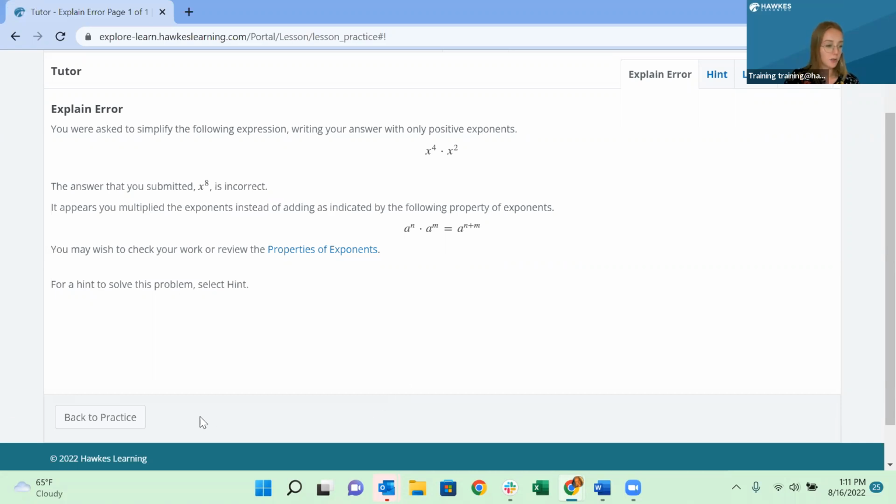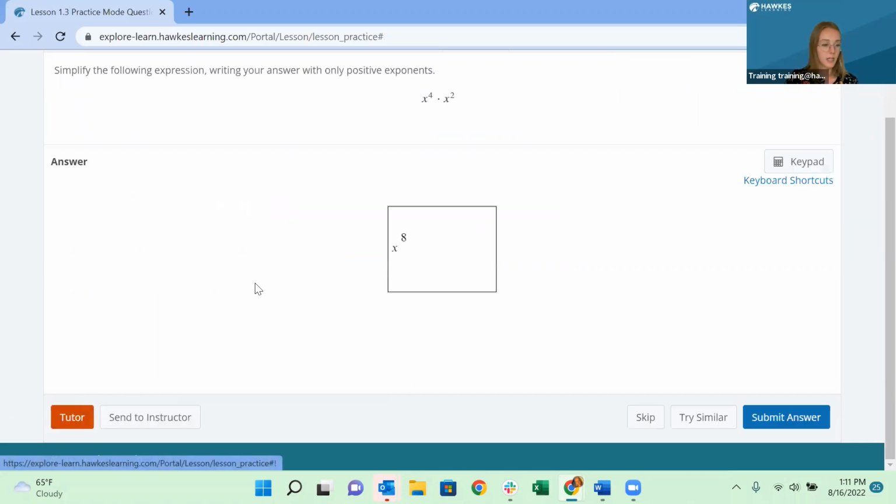What I can now do is go back to practice, and then I can hit try similar to get a different version of this question and keep practicing this concept until I feel comfortable with it. Every question has dozens of versions, so it's a pretty extensive set of practice problems that you have to work with.